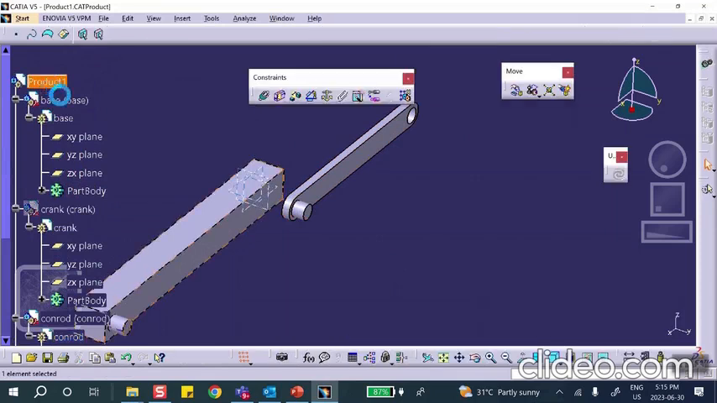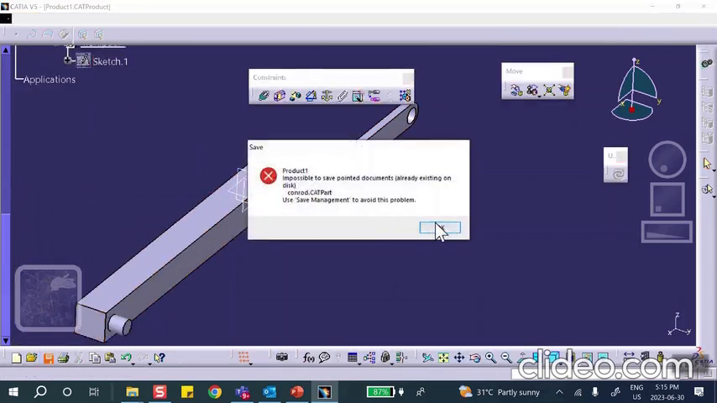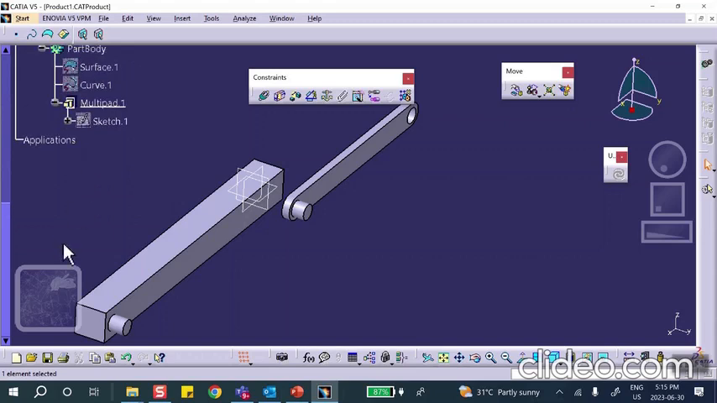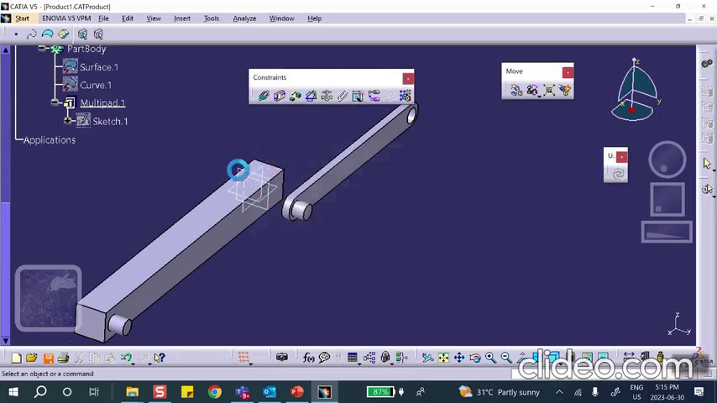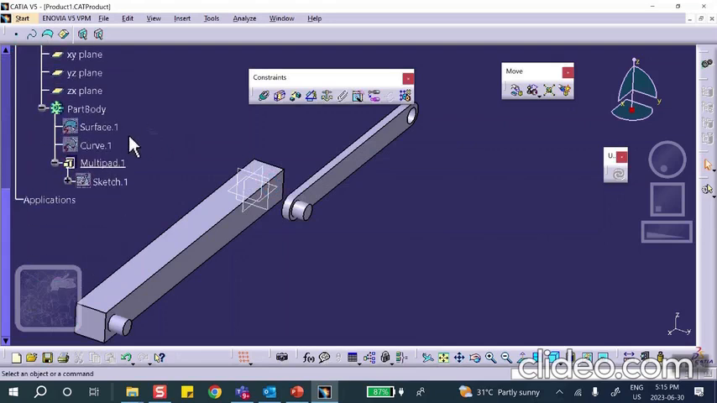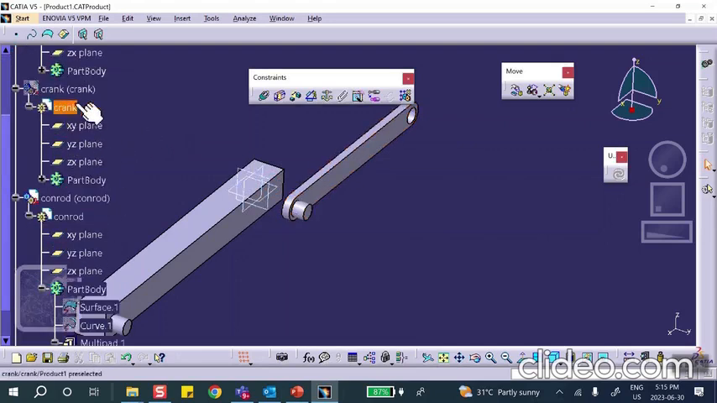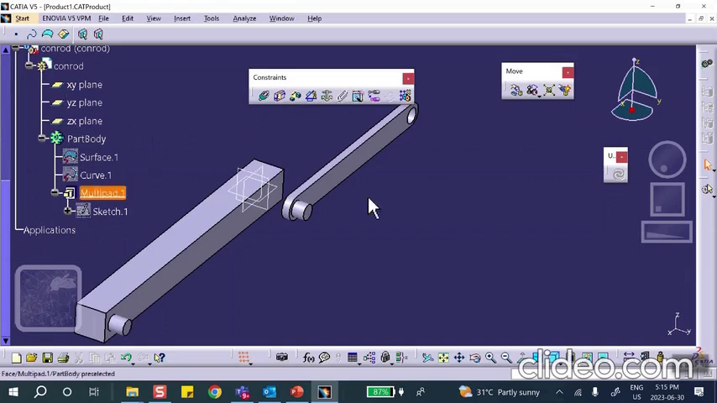Good. Go there. Click on the floppy. I regretted doing it this way. So let me see now what happened here. Click on the floppy. Impossible to save. Okay, already existing disk. Let's go here. Where are we now? Conrod, crank. Okay, that was a conrod. Yep. So what is the issue here?